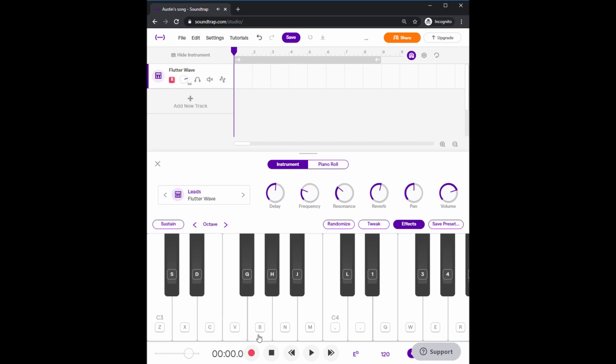Don't even worry about what rhythm you want right now. I promise. Check this out. Record. It's gonna count me in. That's what I'm gonna do.